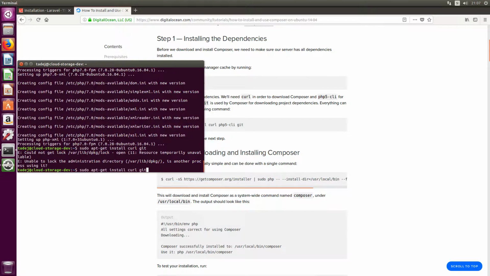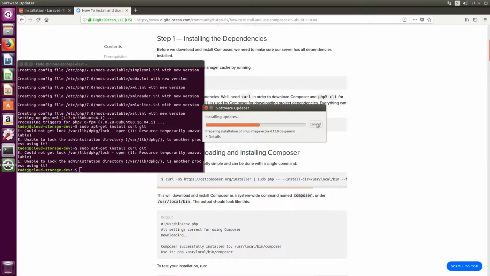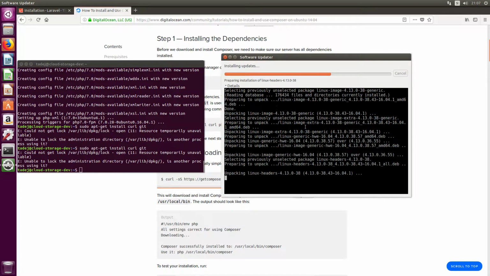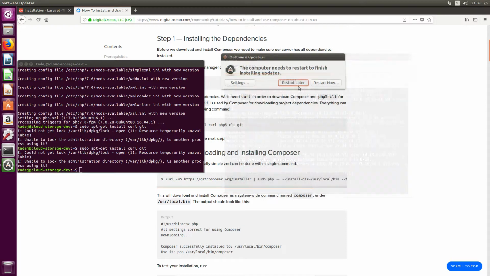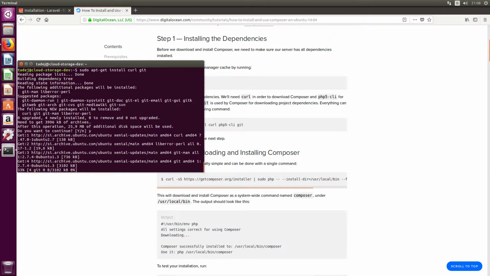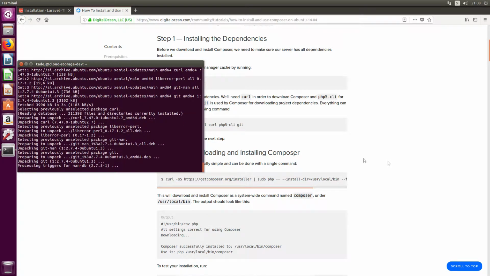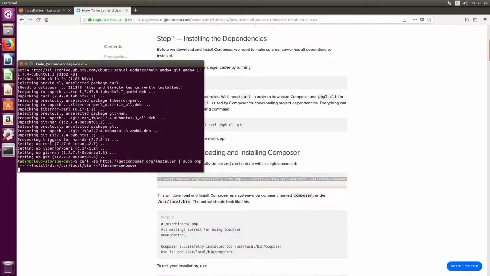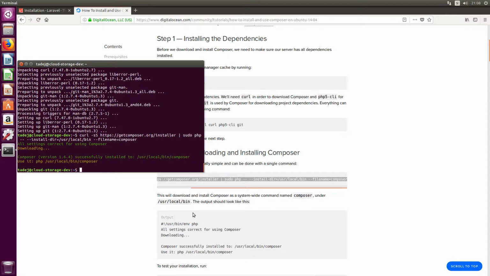There we go. You're getting this because of the background software update, so I'll be back once this finishes. Okay, so we're gonna restart later. So let's rerun this. There we go, install it. Bam. So we're installing curl and git. Once that finishes, we can actually just download and install Composer. So let's do that. Copy this, paste it, bam. Downloading, perfect.